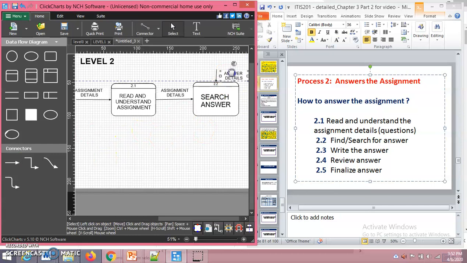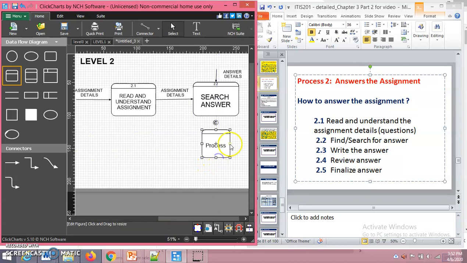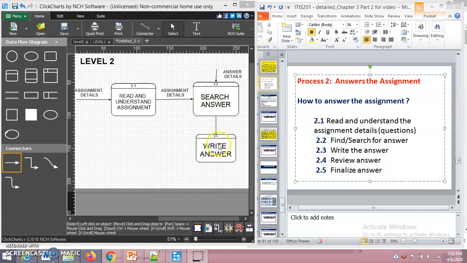Okay, so the next process after 2.2 is to write the answer. So we have process 2.2, and then write answer. So we have now 2.3, write answer. If you notice in 2.2, the latest input that 2.2 receives is from the student, which is the answer details.